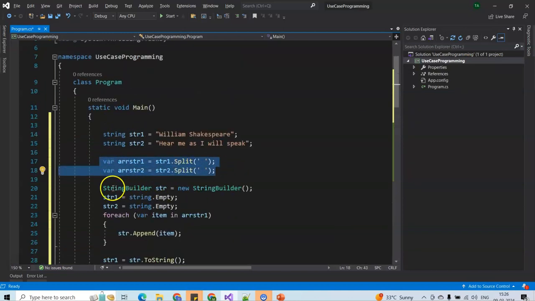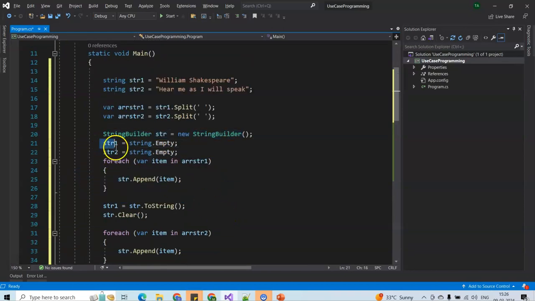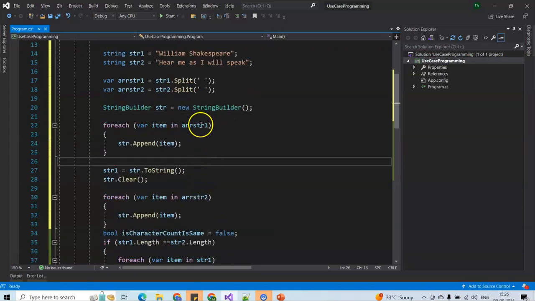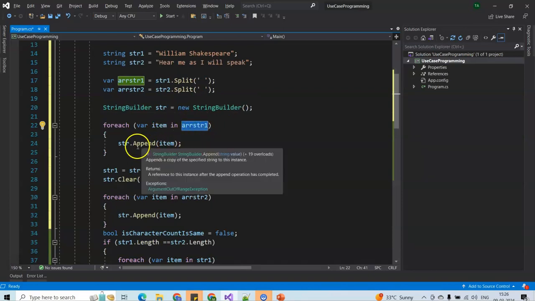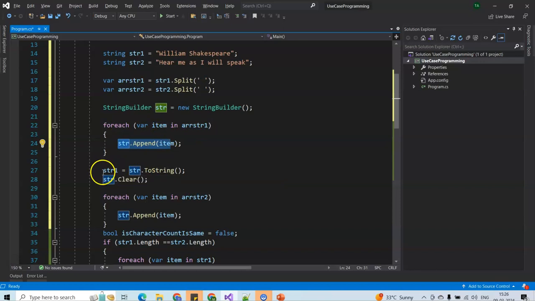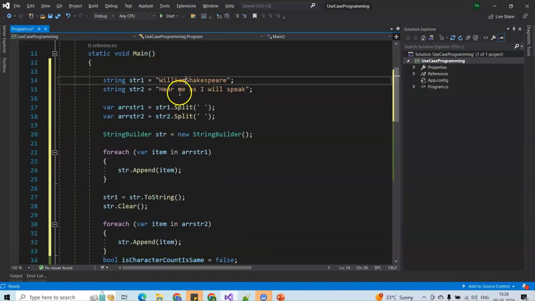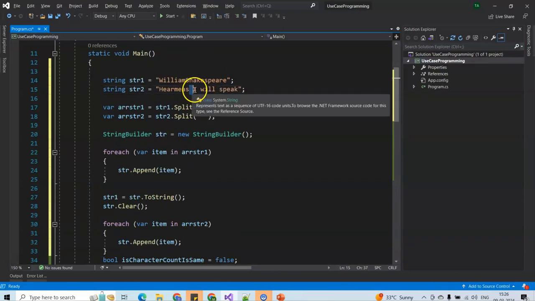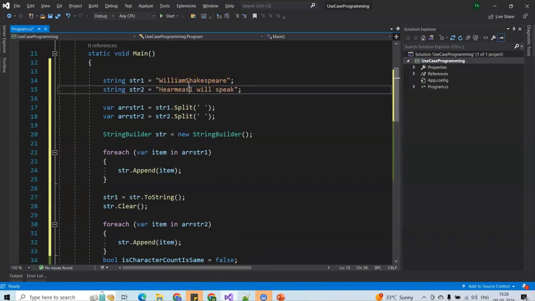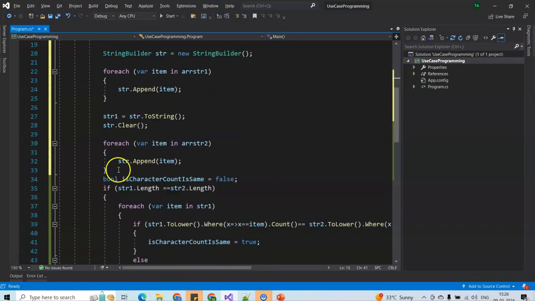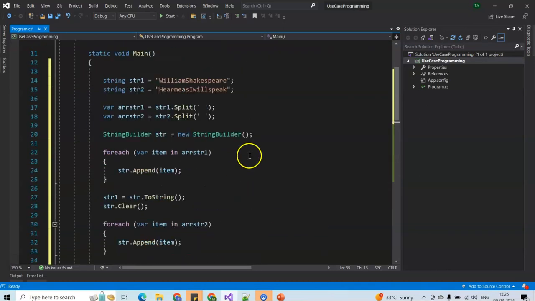We have split, then we are creating a StringBuilder. We are making the string. This is not required, let's keep it as is. Then on each, we are iterating over the array, appending, and then assigning back to str, so the space will get removed. Similar thing we will do for the other, and once the space is removed like this, our below logic will start working. So let's see in this example.